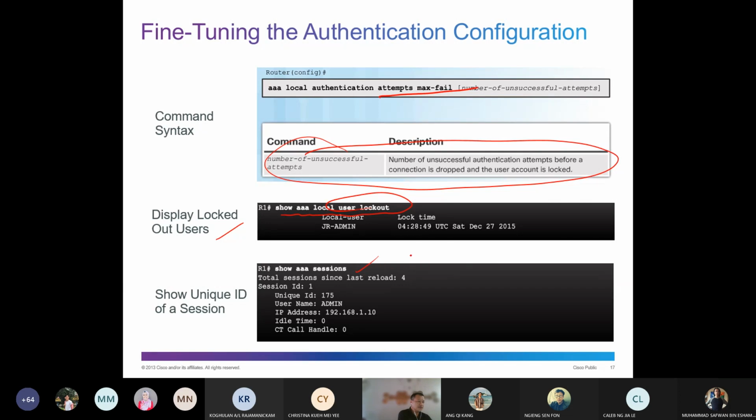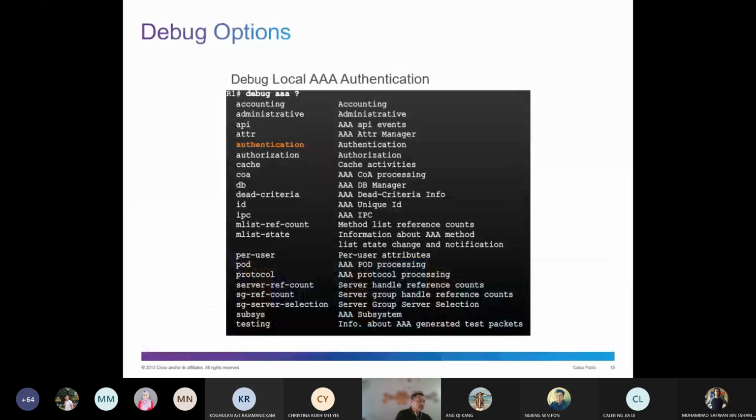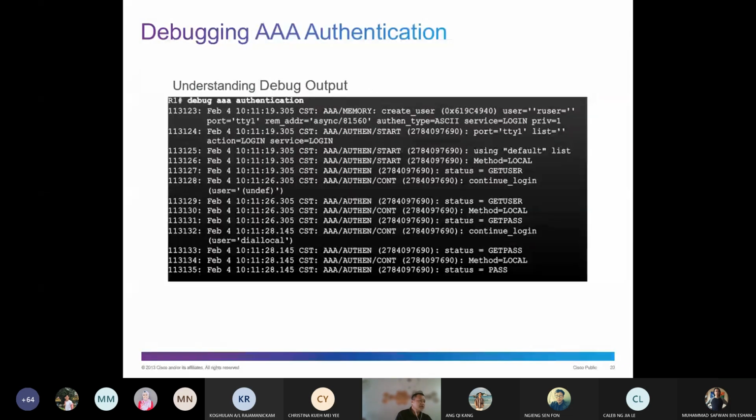Any session, right? So show session, show local user, logout. AAA local, if you want to configure the number of unsuccessful attempts, then you can do this as well. Okay, and then we can troubleshoot local authentication. We can type debug aaa authentication.